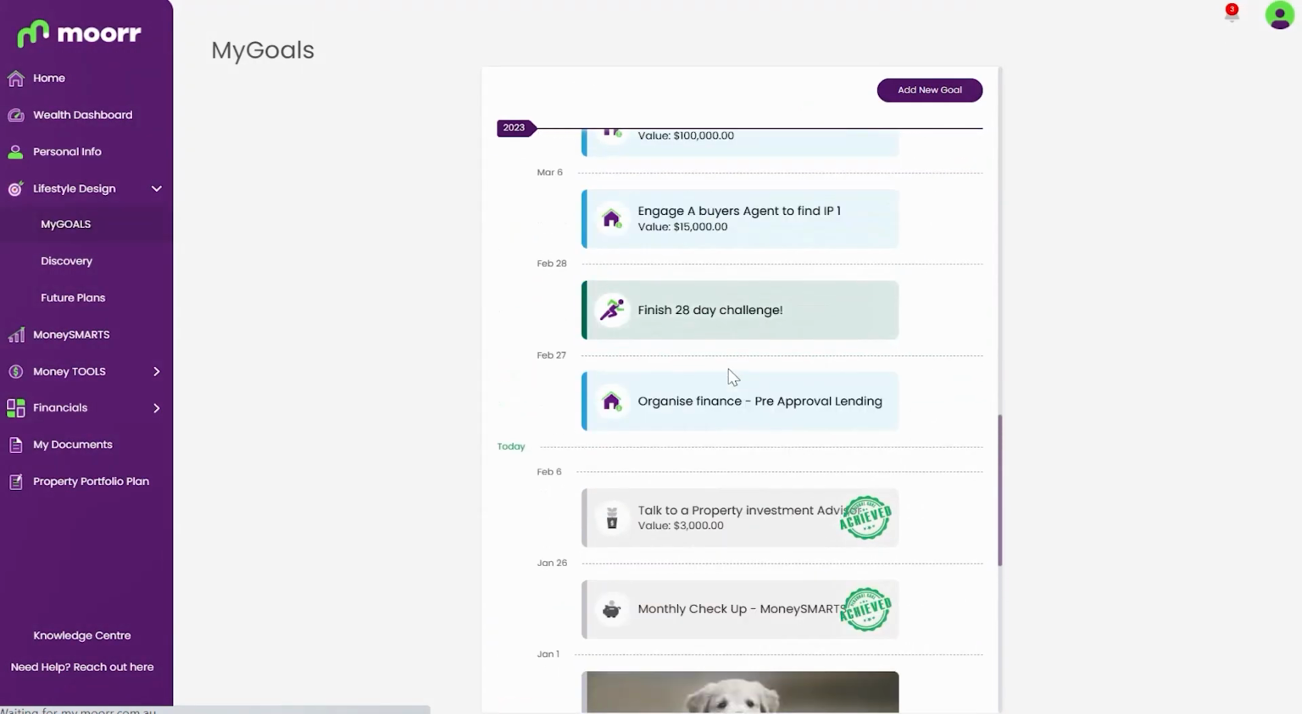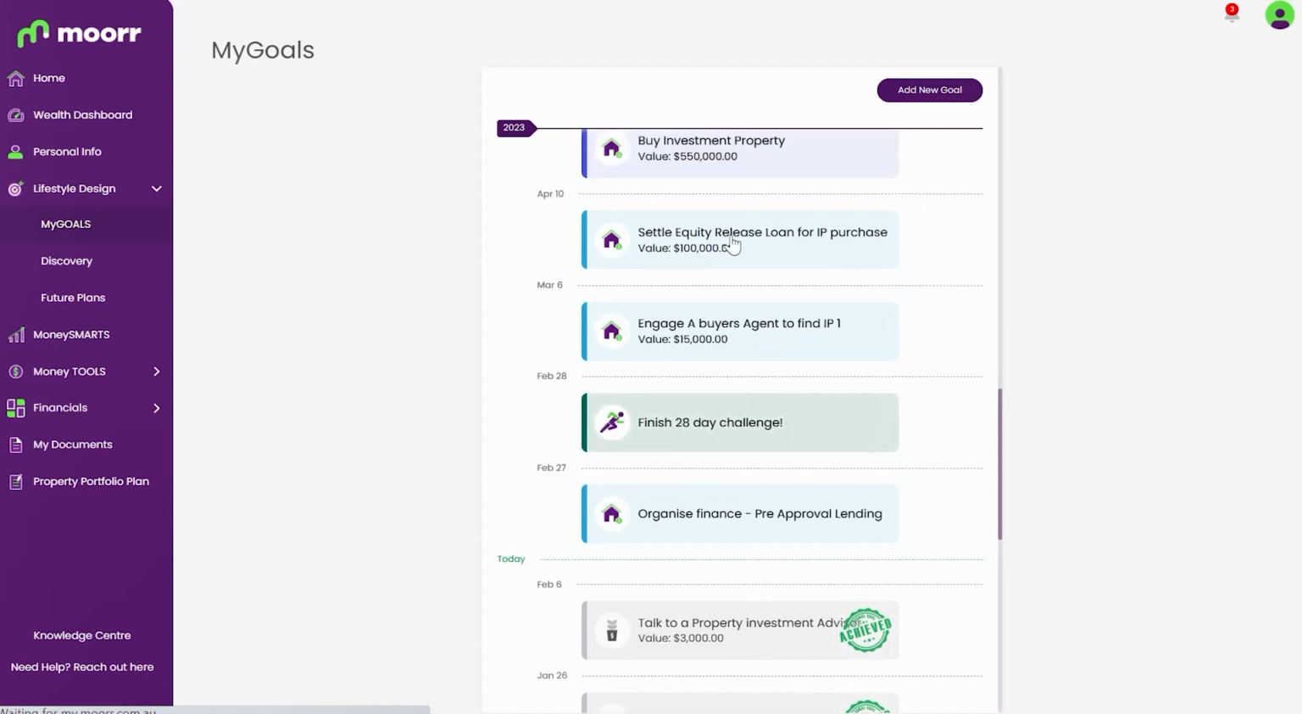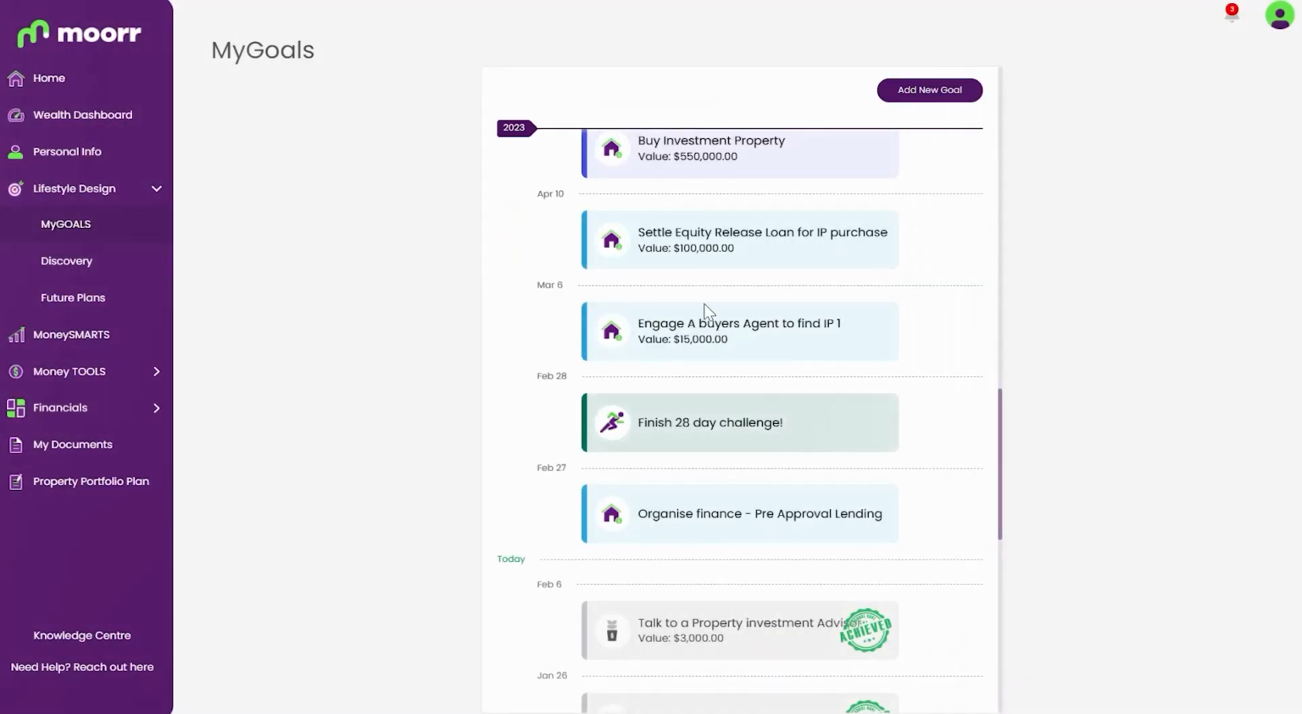Now, the next step is I then need to organize my finance. So I've set up to sit down and organize my finance through my investment savvy broker, and we will get that pre-approval. Now, as part of that step, I also learnt that I need to release the equity of an existing property that I might have. So I've got a $100,000 equity release out of an existing property. So I want to put that in there because I need to have that equity settled, because I'm going to use that equity as a deposit for the home. So you can see I've added that in there.